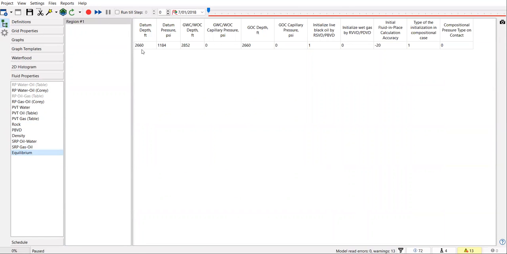Equilibrium. The datum, the top of the reservoir, 2660. You don't need to use top of reservoir always to set the datum. You can set the datum at any depth actually, but it is better, technically speaking, to use an important depth as datum, like top reservoir, middle reservoir, or even bottom reservoir. You just need to know at certain depth what is the pressure. So that's why you call it datum depth. In this case, I use top reservoir for my datum.